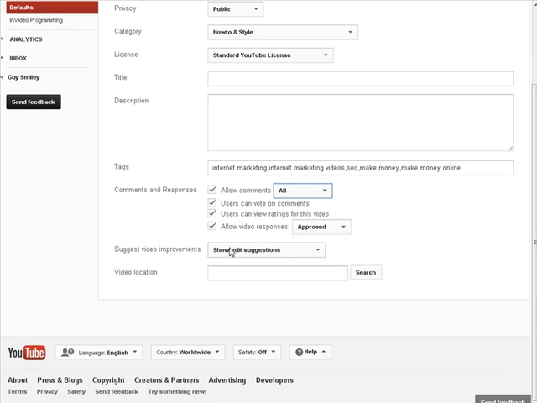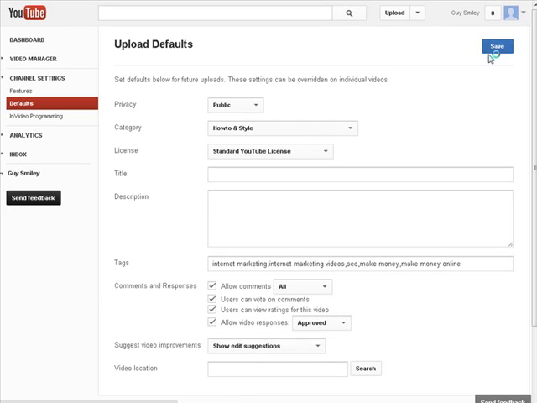Down here you have show edit suggestions. You might want to leave that on because it'll give you any suggestions for editing. And then video location, you can put something in here if you want to have a default location. Okay, so let's save this.